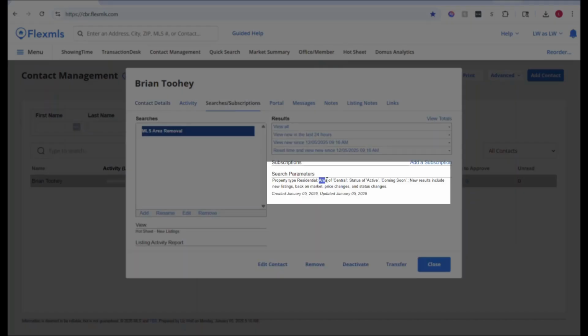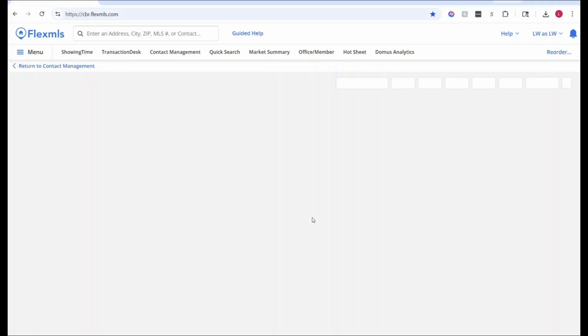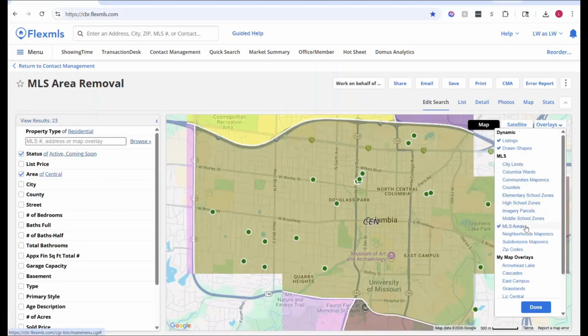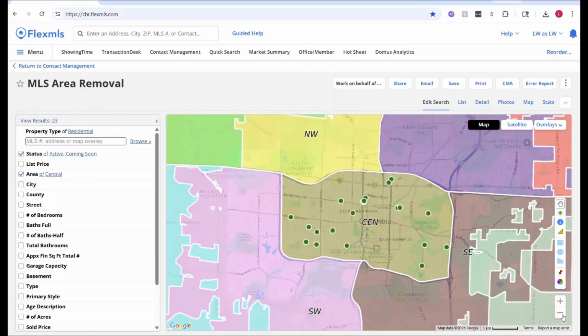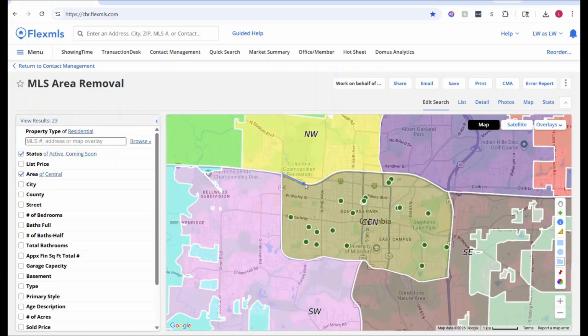If you're unsure whether a search currently includes MLS areas, you can easily confirm that by reviewing the search parameters summary shown here. From there, click Edit. Then Edit Search. If you want to replicate an existing MLS area, you can do that by drawing directly on the map to closely match the region or regions that were previously selected. Once the shape is drawn, you can remove the MLS area field entirely from the search.